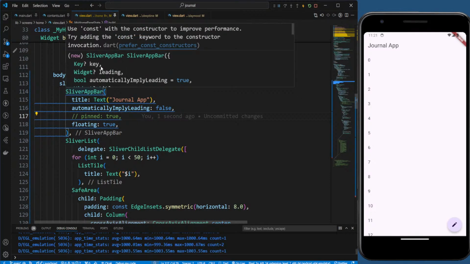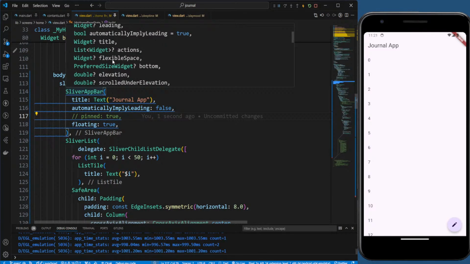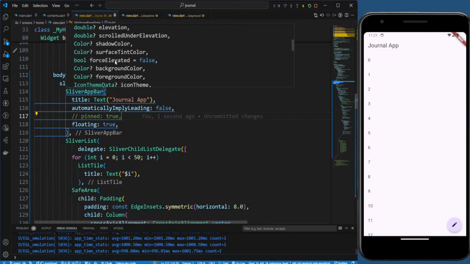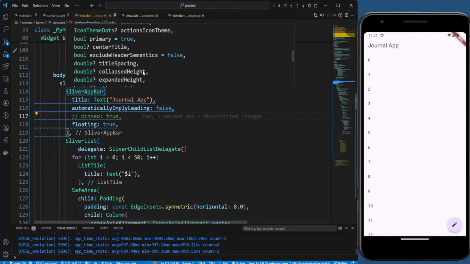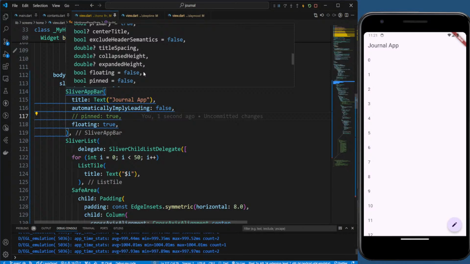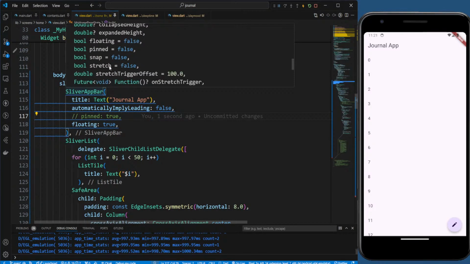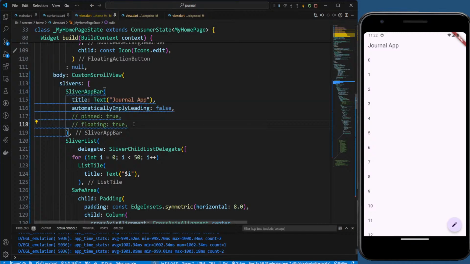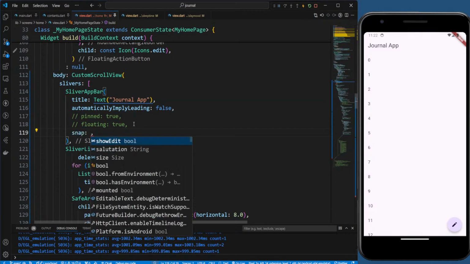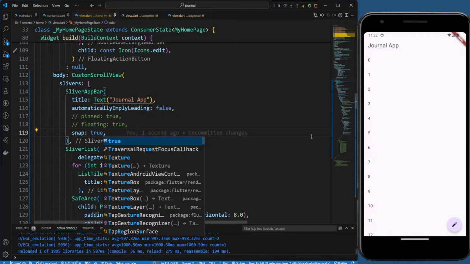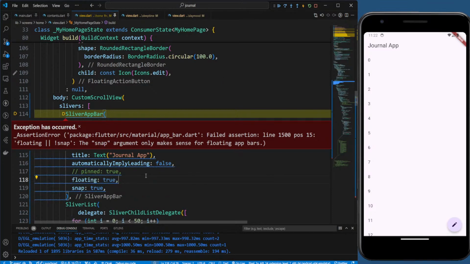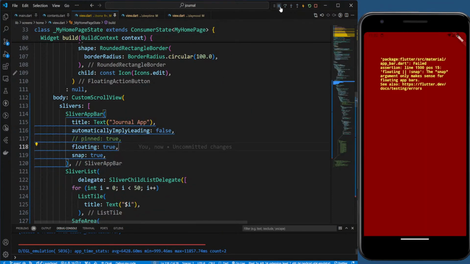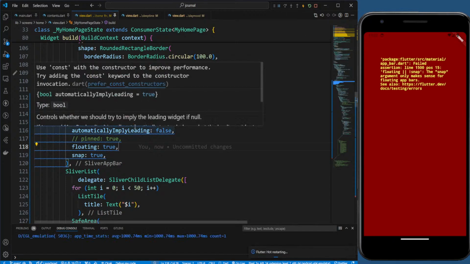Let's see what other things it provides. So excludeHeaderSemantics, snap and stretch. Okay, let's see what snap does. Snap. The snap argument only makes sense for floating app bars. Okay, let's make floating true. Reload the page.